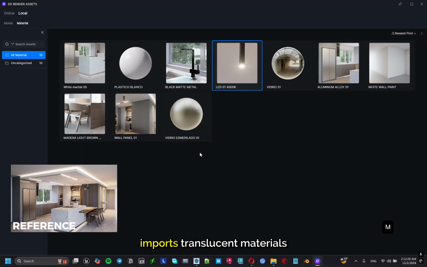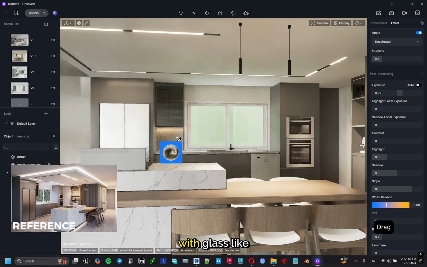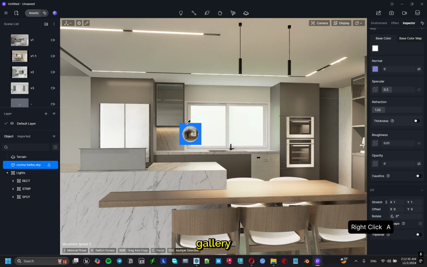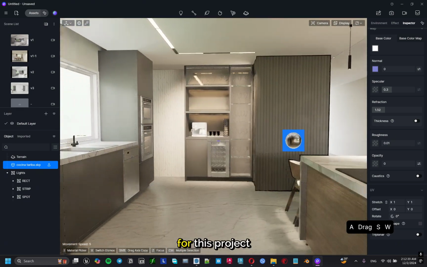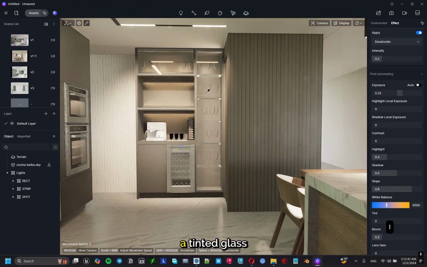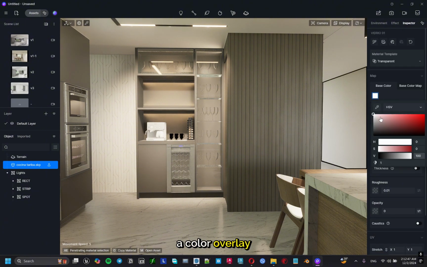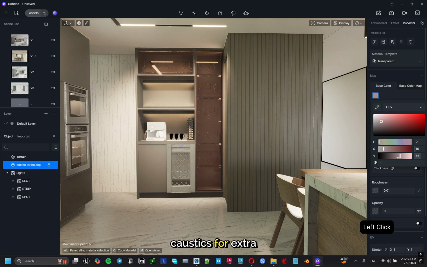Although D5 imports translucent materials with glass-like attributes, remember to apply the PBR glass preset from the gallery. For this project, the client requested a tinted glass door, so we'll apply the adjustment with a color overlay. Enable thickness and caustics for extra realism.